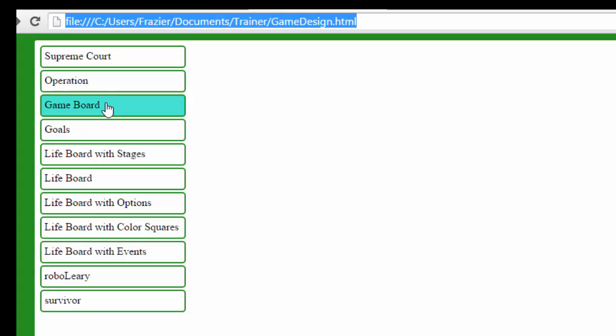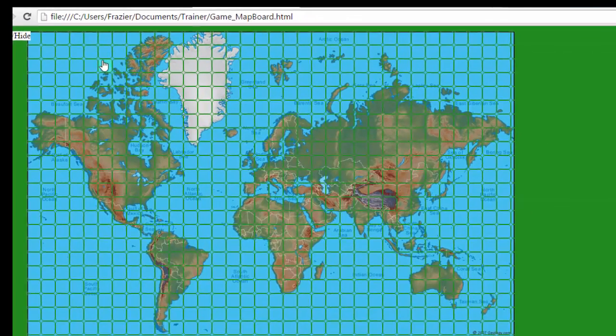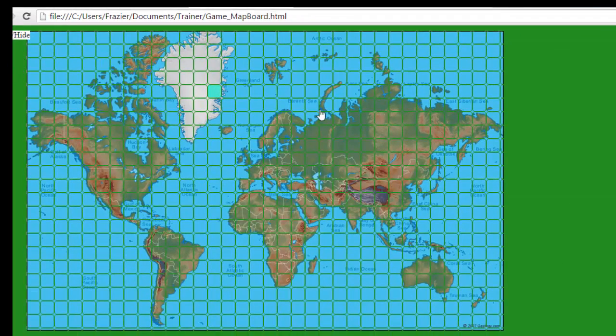So this is a game board, different types of game board. This just takes an image, the image of a map, and it overlays on it a bunch of little div tags with CSS. And you see when I hover over them, it changes. In fact, I can see that I'm a little bit off the board over here. The board extends beyond the image.